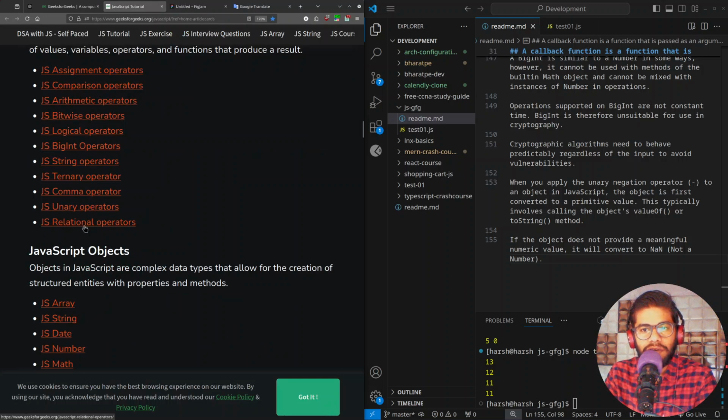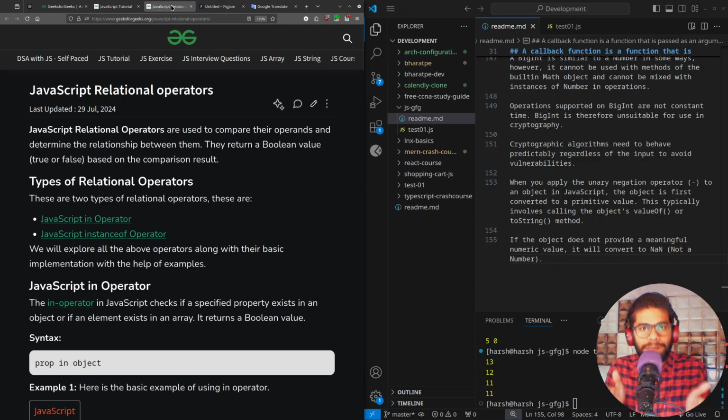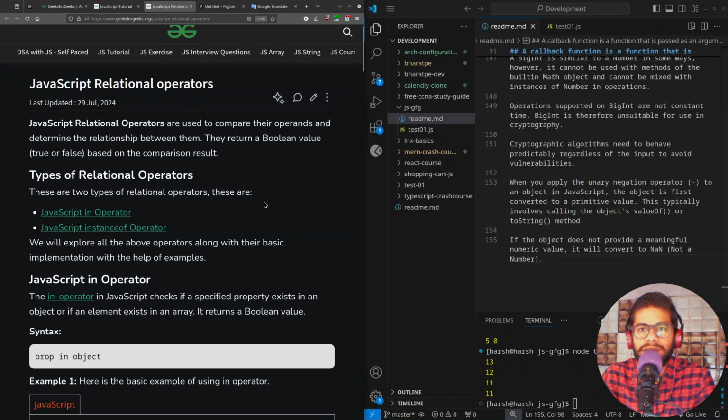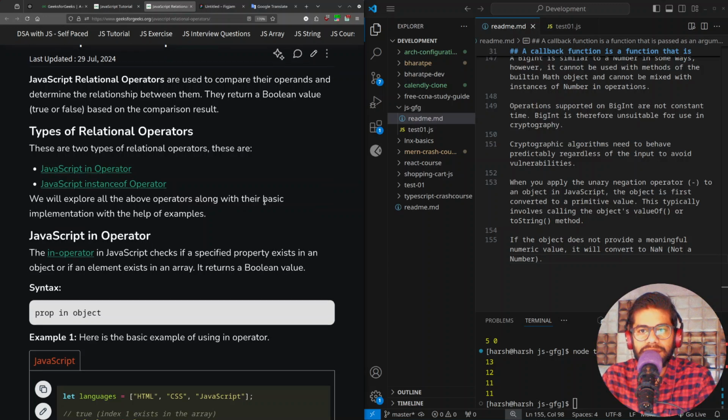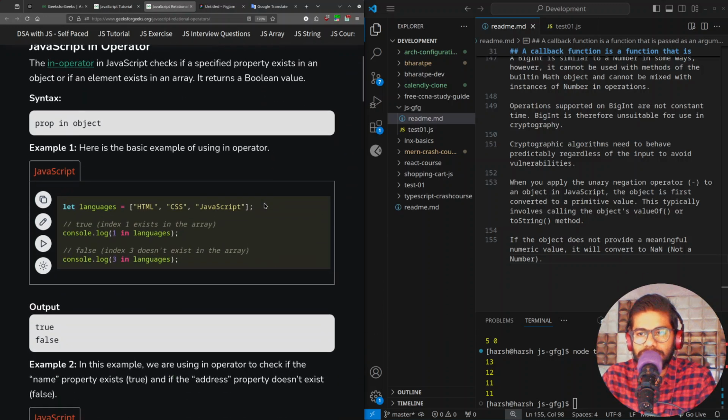Time for relational operators. And after this web page, time for a break. Relational operators are used to compare their operands and determine the relationship between them. They return a boolean true or false based on the comparison result.